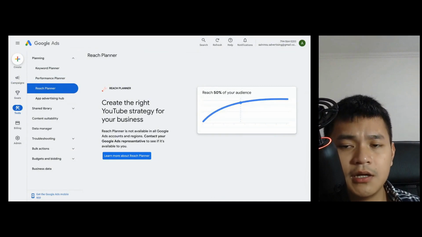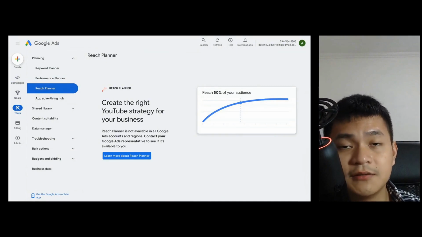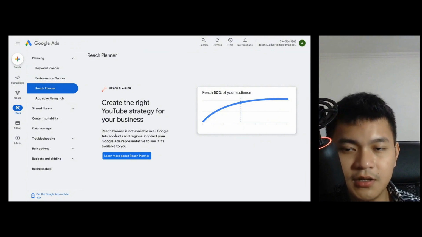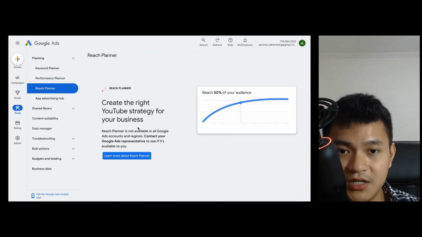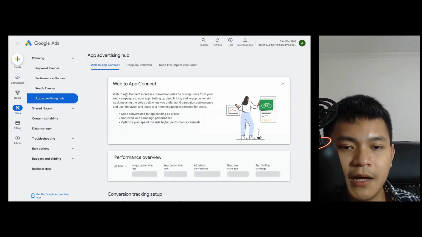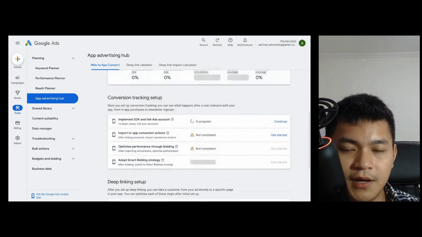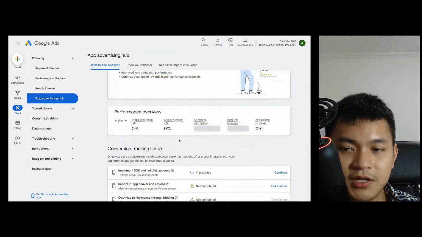Then there is the Reach Planner. This Reach Planner can be used to estimate the reach when we run ads on YouTube. For the Reach Planner, we can ask for assistance from the Google Ads representatives to help us, because some accounts may not be able to perform Reach Planner estimation as the accounts are still new. We can also see the App Advertising Hub where we can view our application. Is our application performing well in terms of performance, conversion rate, and so on?